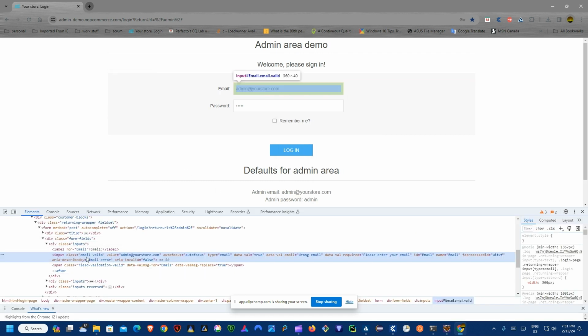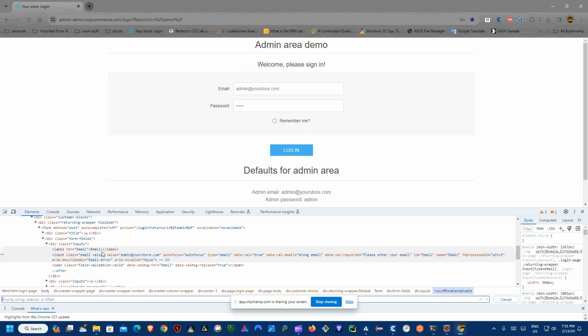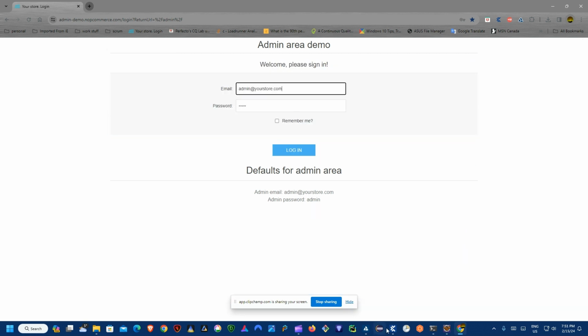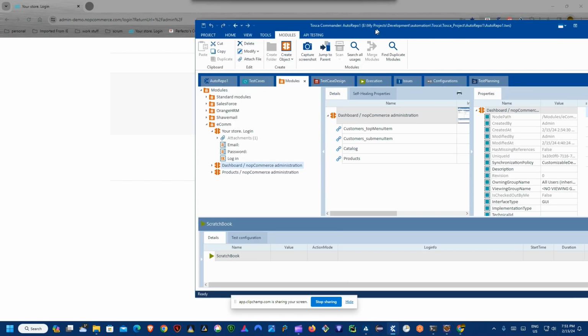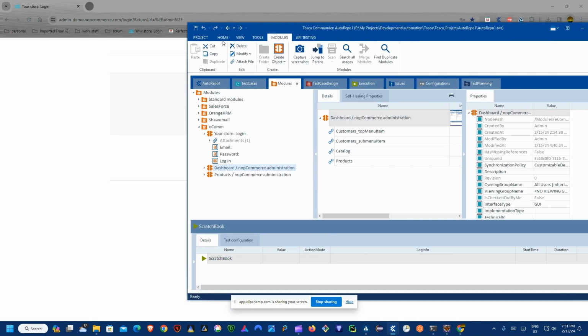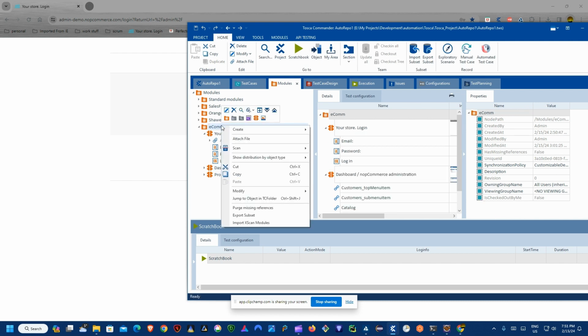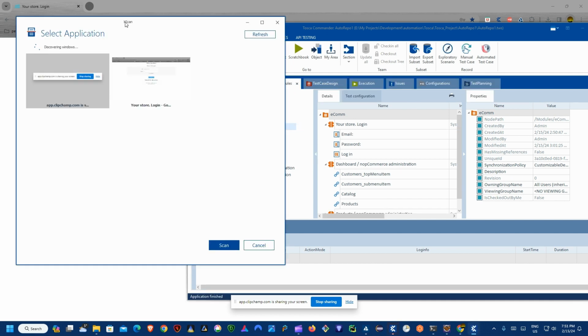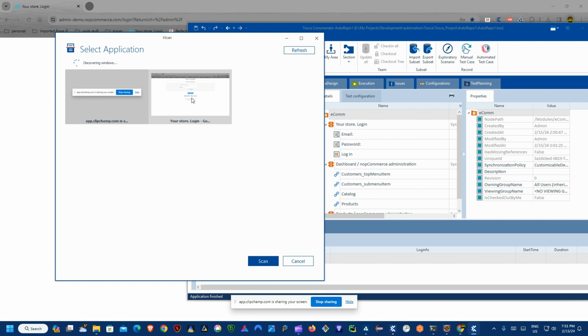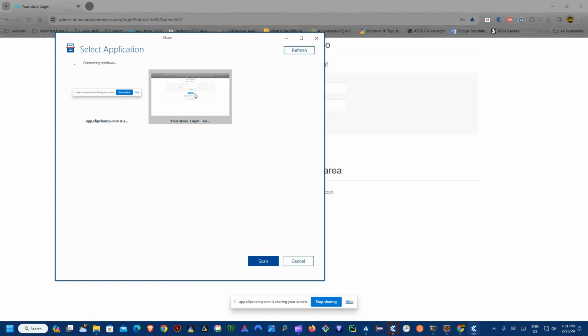You can use the inspect tool and the XPath builder as well, Control F, to build out your XPaths and so forth. Tosca has the scanning tool to find the web elements on the page. So we go here, go scan. So it's pretty slick. It finds all the elements for you.